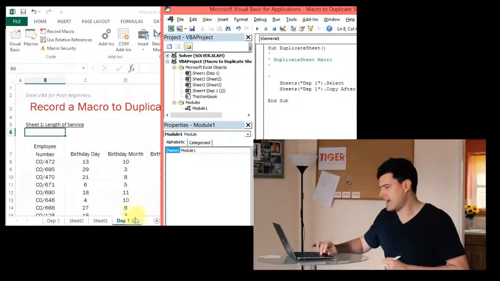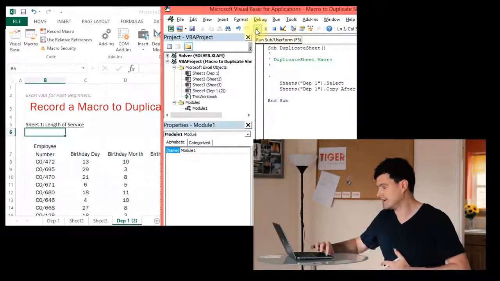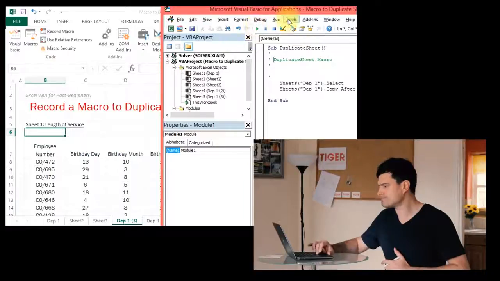So let's see how many sheets we've got down here at the moment. We've got 1, 2, 3, 4 sheets. I'm going to just click in the routine and then hit the play button here. And that means Excel is going to run whatever routine you're currently in. So I'm just hitting the play button.